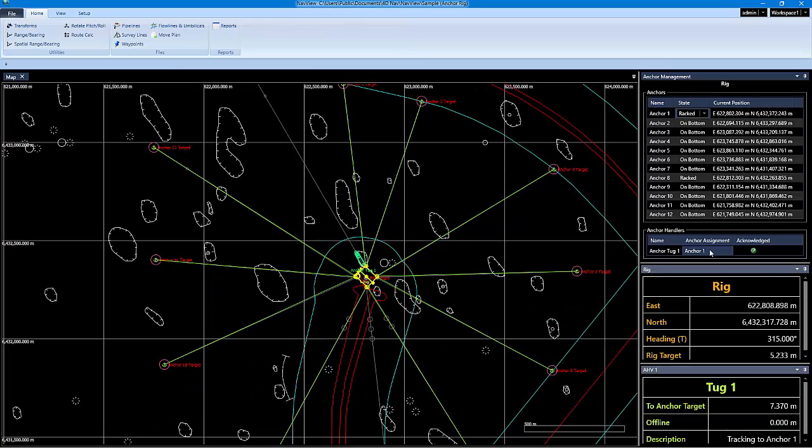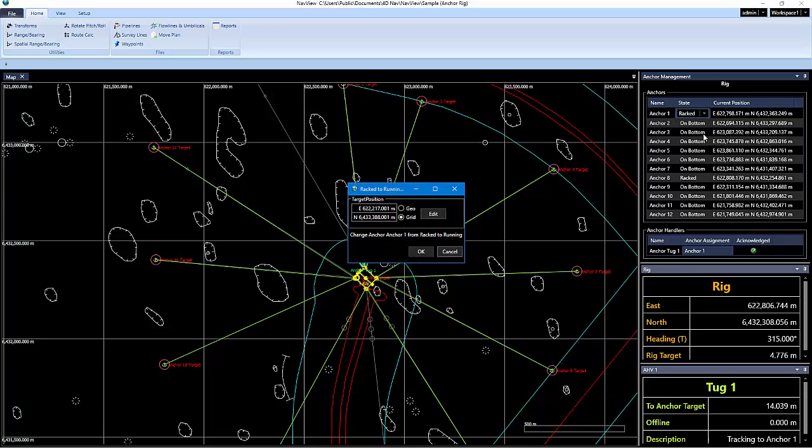And now that we have an anchor assigned to the vehicle, we can change the anchor state. And if you click the drop down, you have racked, running, on bottom, recovering, and wet stored. And for this demo, I'm just going to simulate running the anchor. So I'm going to select running. And this window pops up and it's just verifying your target position for anchor one. And I'm going to click on OK.